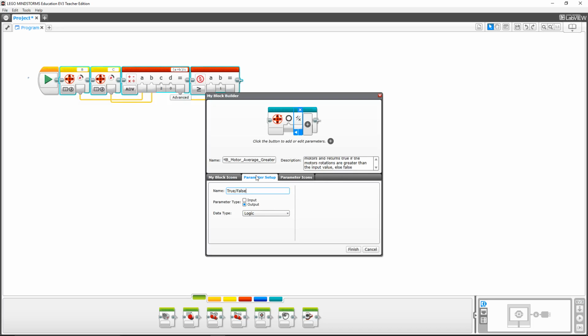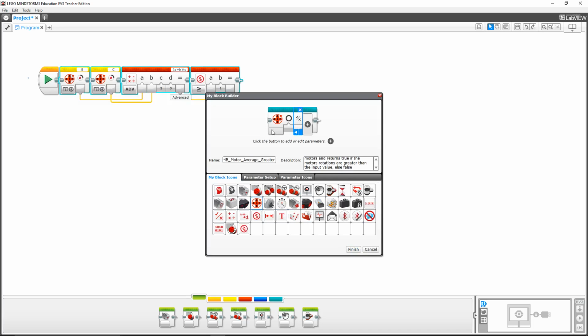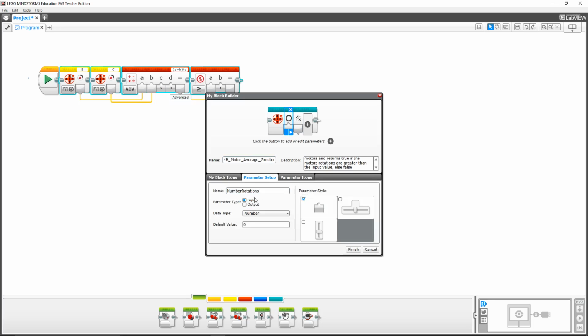So now we have this all set up, and we're going to make sure that we have the correct icons. And we've got three good icons, and we're using consistency. And we'll check the parameter. This is the number of rotations. We named it. It is an input. It's a number. This one is an output. It's logic. And we've got the icons we want. So we'll go ahead and hit finish.